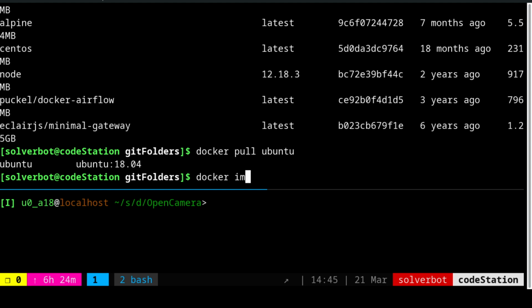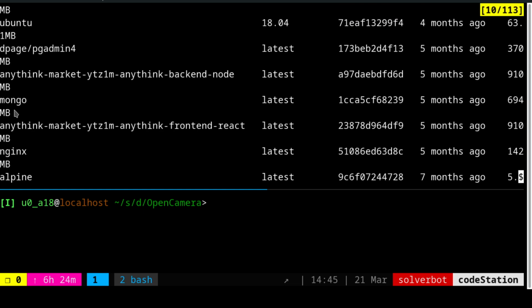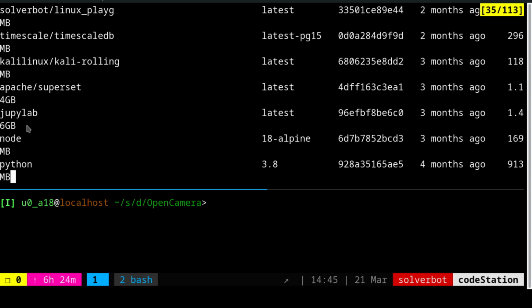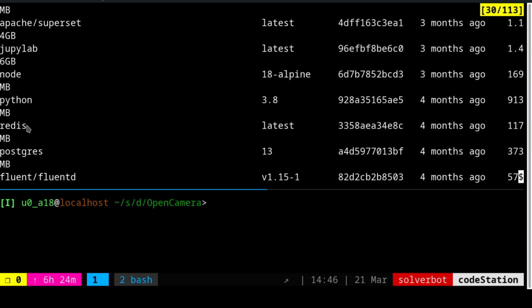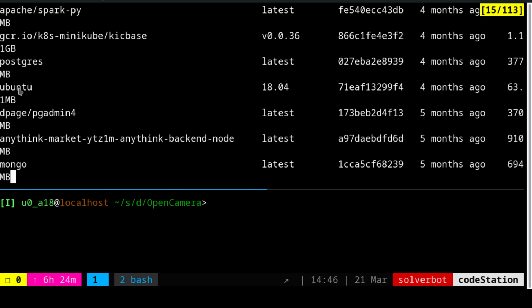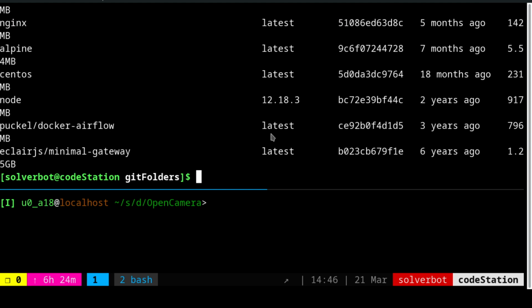And if you do docker image ls, you can see the image listed in your system like this. How you are seeing it in my system, you will see that in your system also. Where is Ubuntu in my case? Just a minute. You see this here, Ubuntu is here. So you will see that also.